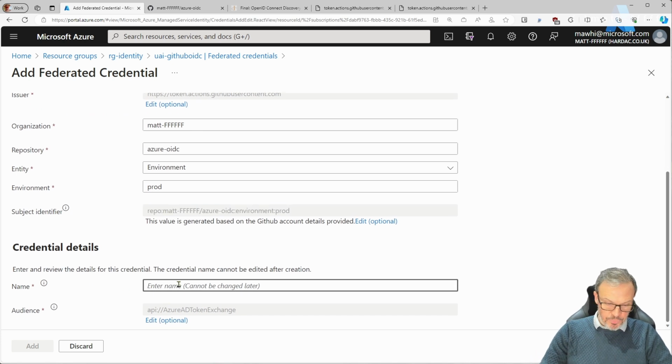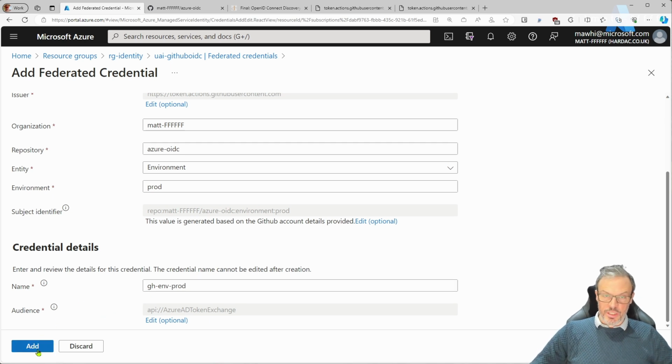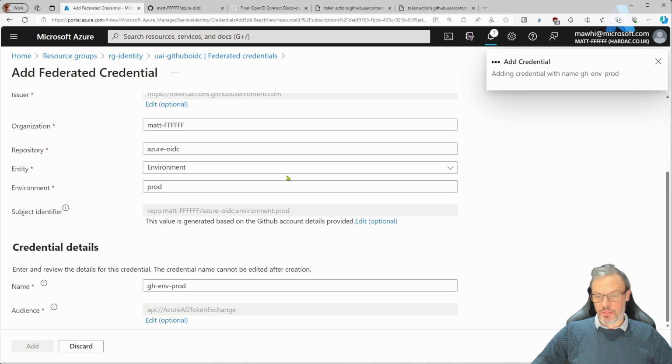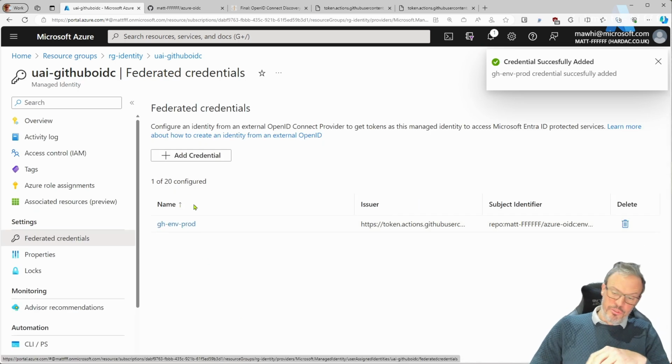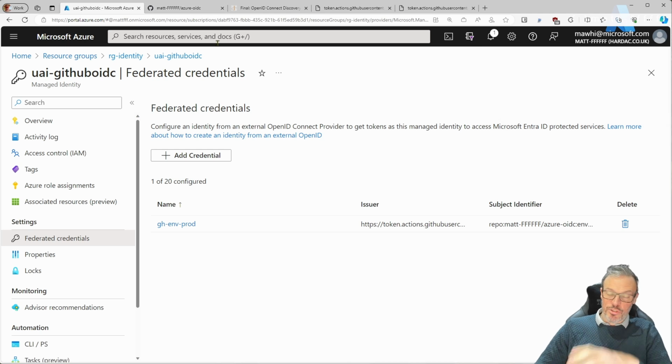Now, you need to give it a name. I just call it GitHub env prod, right? Doesn't really matter what you call it. It's just the name of the object in ARM. The subject as well, you don't touch that, you just leave it. And that's it. That's all I have to do from the Azure side to configure OIDC. Stupidly easy. Now, let's go and have a look at the repo and find out what's going on there.